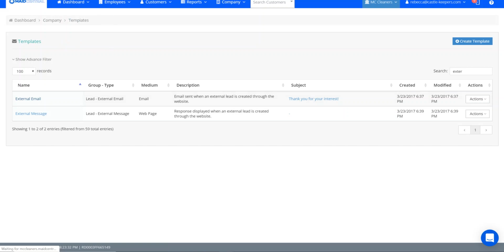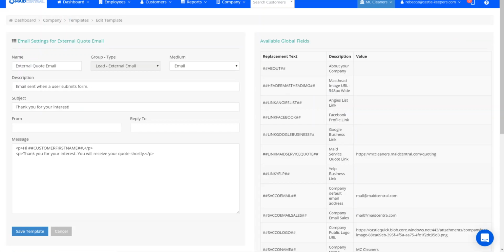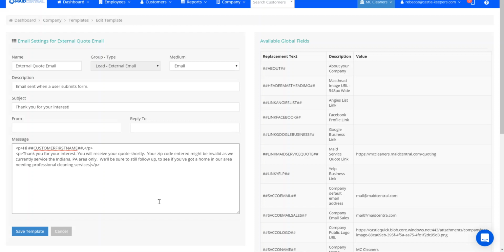And I'm going to go ahead and paste some new verbiage. So you can see I had a very short message earlier, and I've already composed some verbiage to update. So now I'm letting them know your zip code entered might be invalid as we currently service the Indiana, Pennsylvania area only. We'll be sure to still follow up to see if you've got a home in our area needing professional cleaning services. So something like that to let them know that you will still be reaching out. That's why we want to collect that data and have it added to your personal Made Central information, because maybe they're paying for their kid's house to get cleaned and they just accidentally entered their zip code where they currently live.